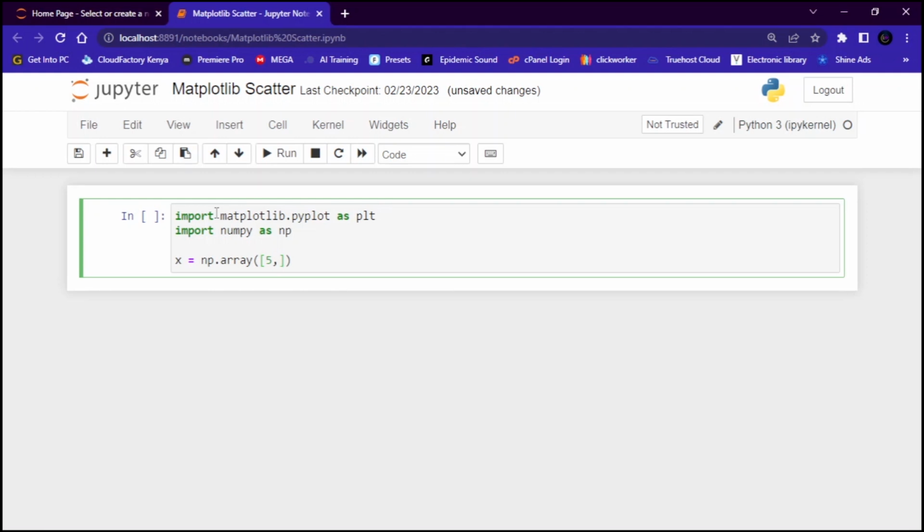Let me just use 2, 3, 4, 5, 6, 7, 8, 9, 10, 11, 12, and 13. You can give it any value, guys. Let me count again: 1, 2, 3, 4, 5, 6, 7, 8, 9, 10, 11, 12, 13. There are 13.